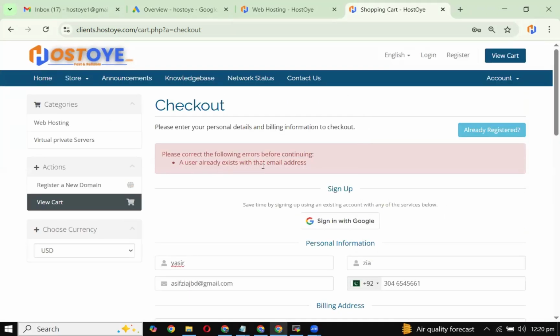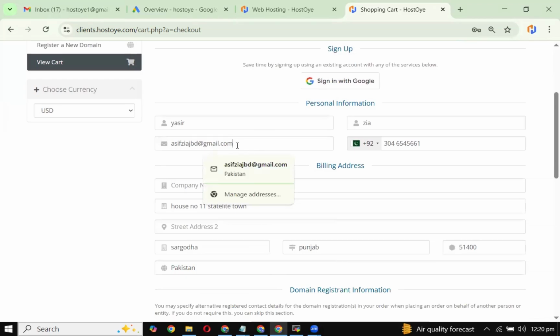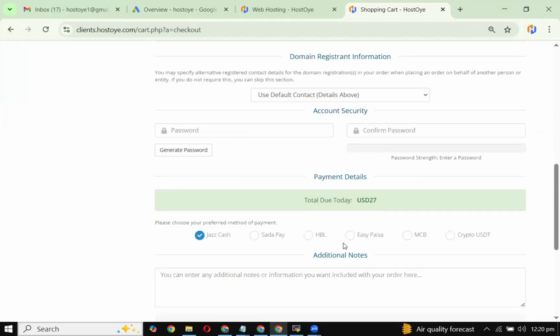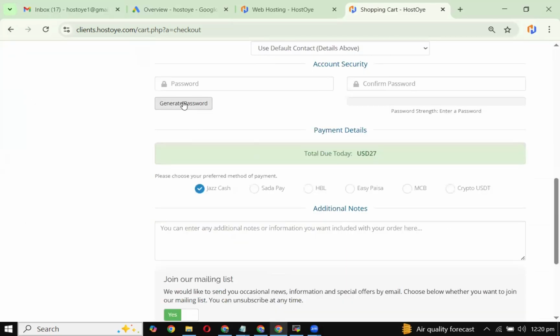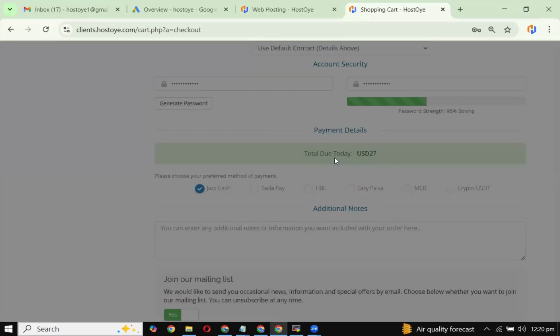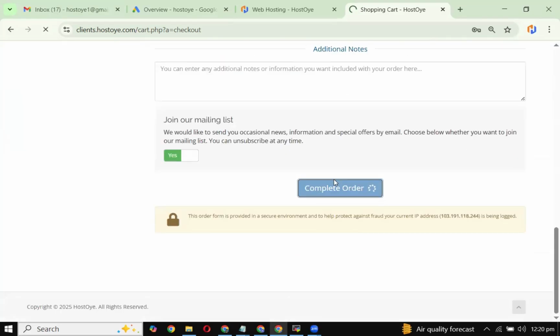Okay, our user already exists. I have also created this email. Okay, so let me check. I have used this one because I have already used this email. And enter password. Okay, I can click on generate password and confirm, and now click complete order. Right. Now it's creating the order.